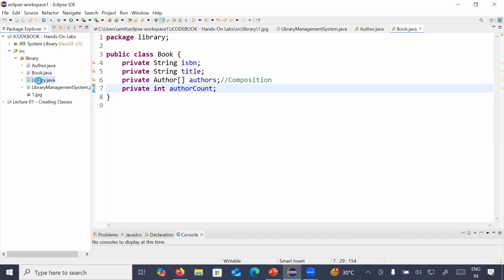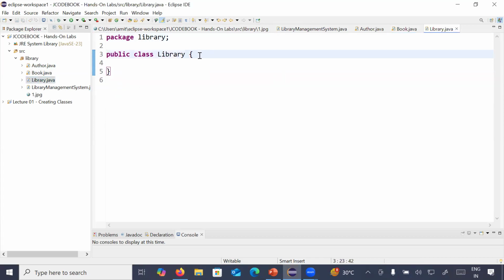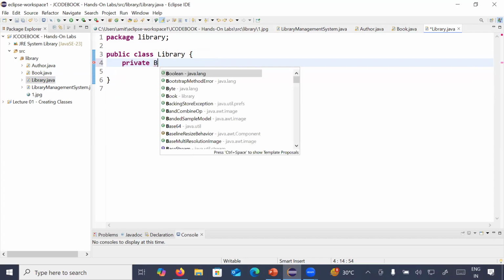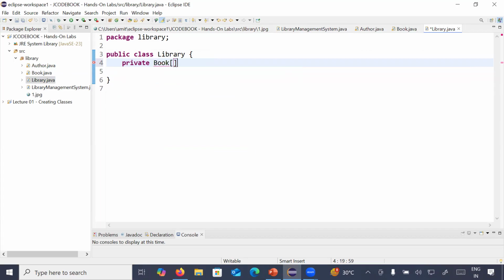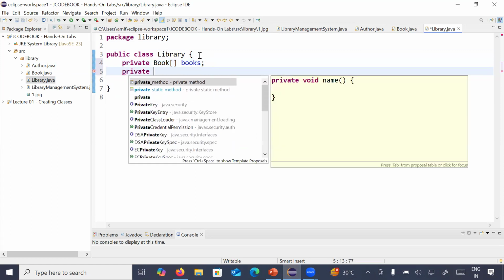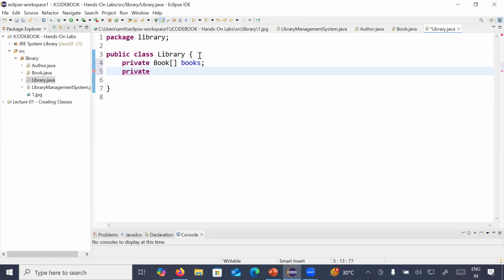I have created a Library class that can contain a collection of books. So how will you create multiple books inside a library? Here we will create an object of the Book class, so here you can contain multiple books. This object I have created, and in a similar way, I will create a variable in order to count the books.